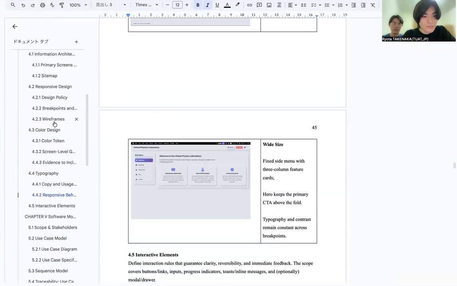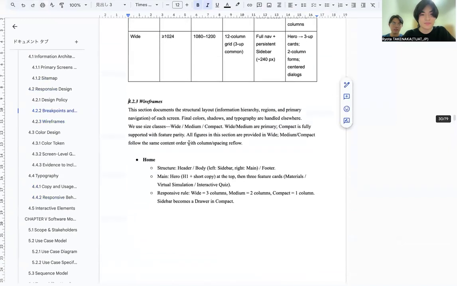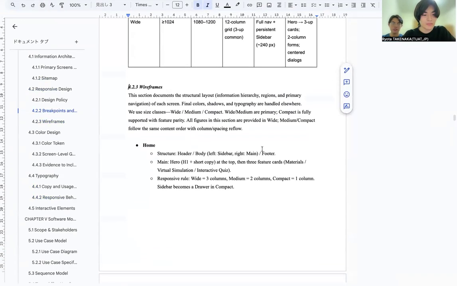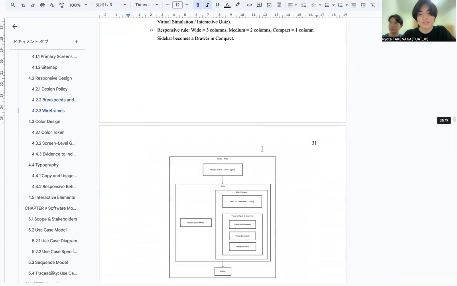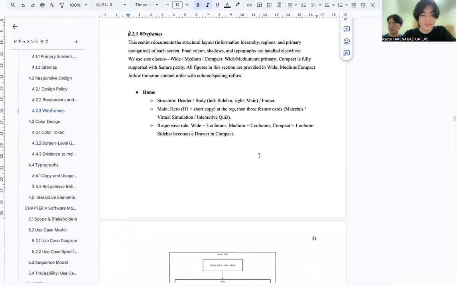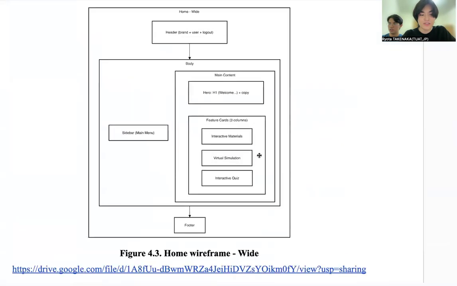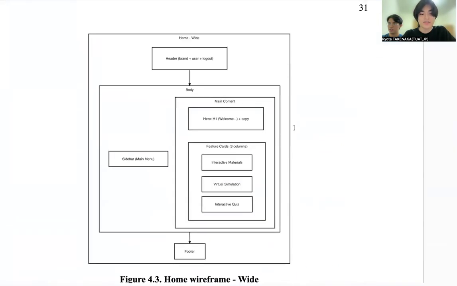And next is the wireframe. And this leads us to the wireframe. In the next few pages, we show the structural blueprint for every key screen. The first one is the home page. The home page, for example, uses a three-column layout on a wide screen, but stacks into a single column on compact.